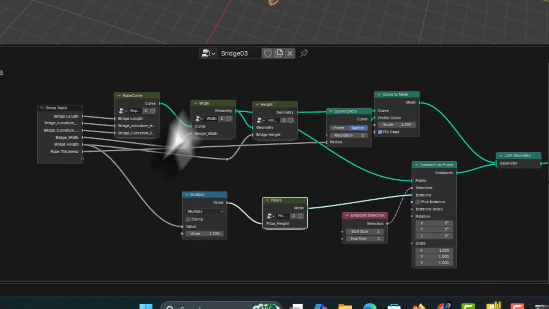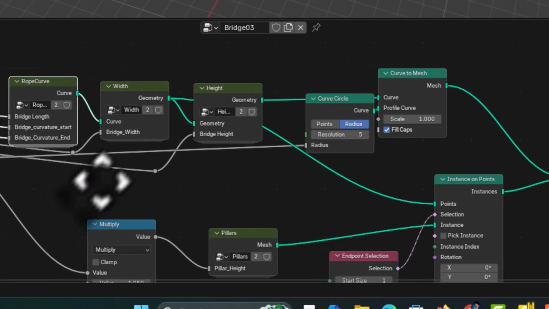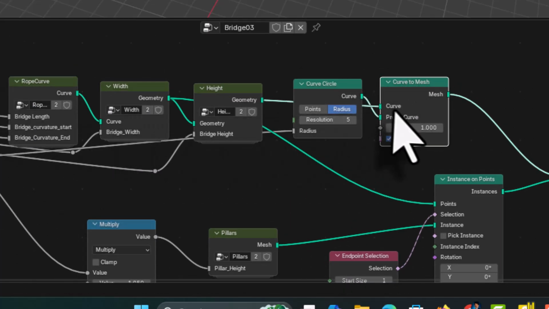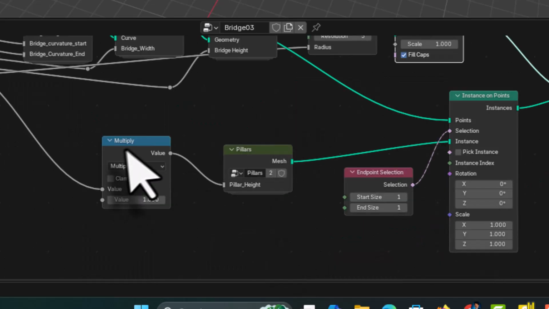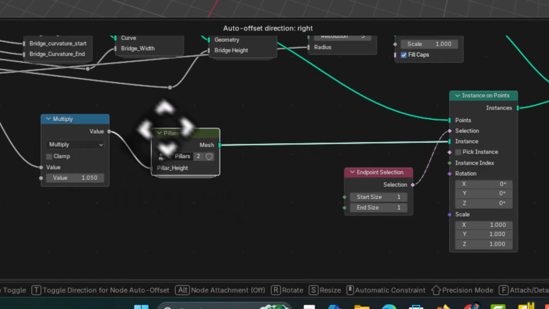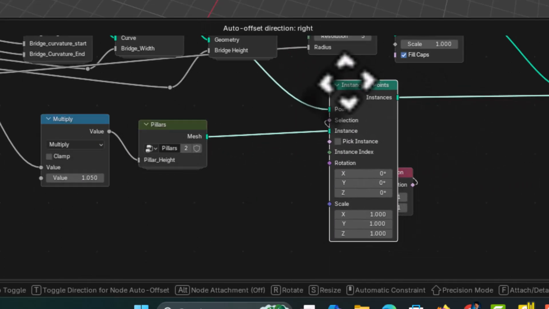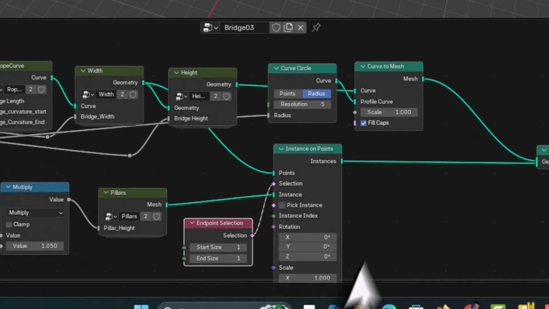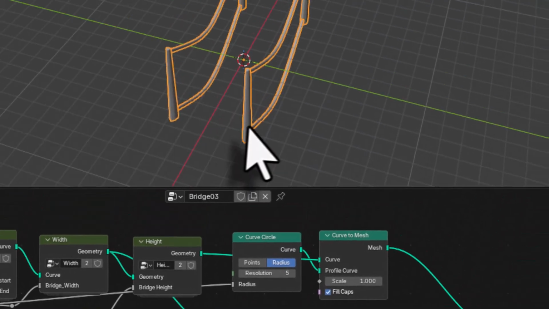I have the group input here. You have rope curve, width, height, curve to mesh and curve mesh. These 5 represent my rope, and below I have this multiply, pillars and then instance on points and endpoint selection. This represents my end pillars. For this session, I am going to create the wooden planks.